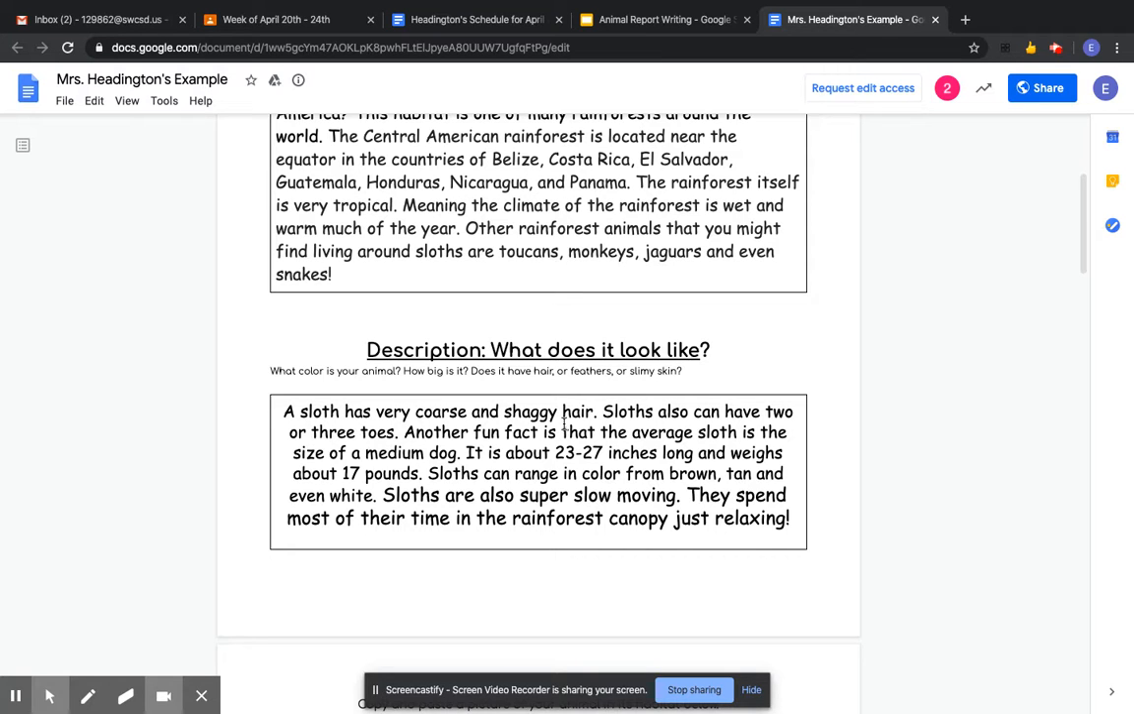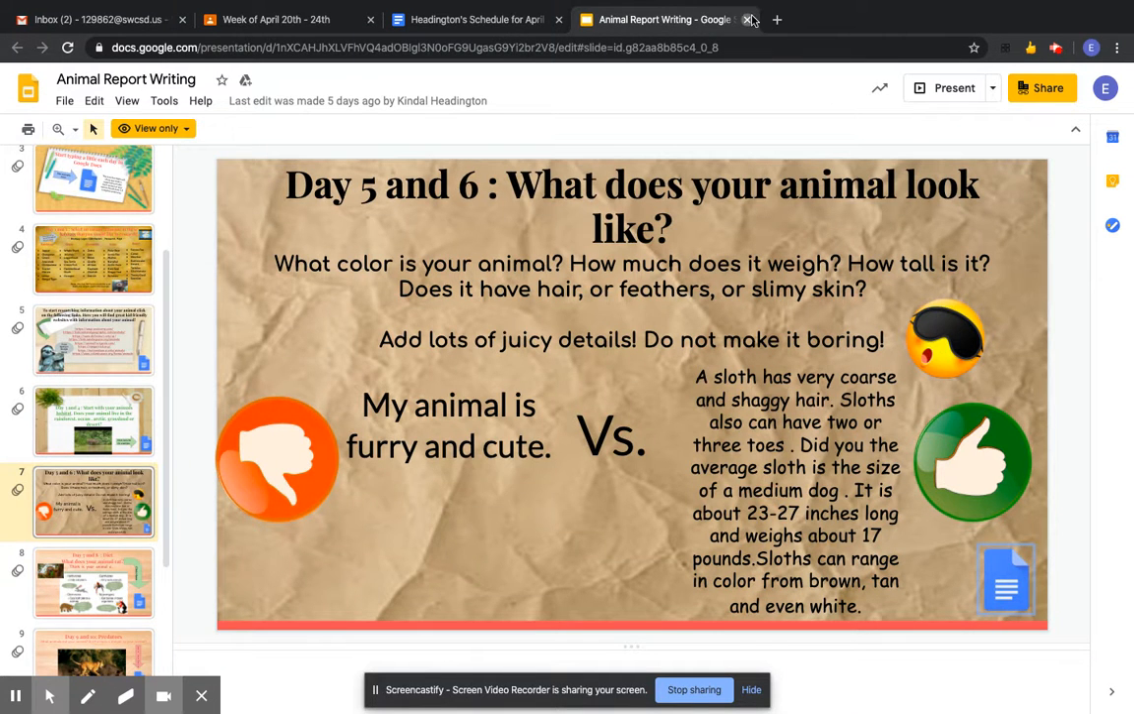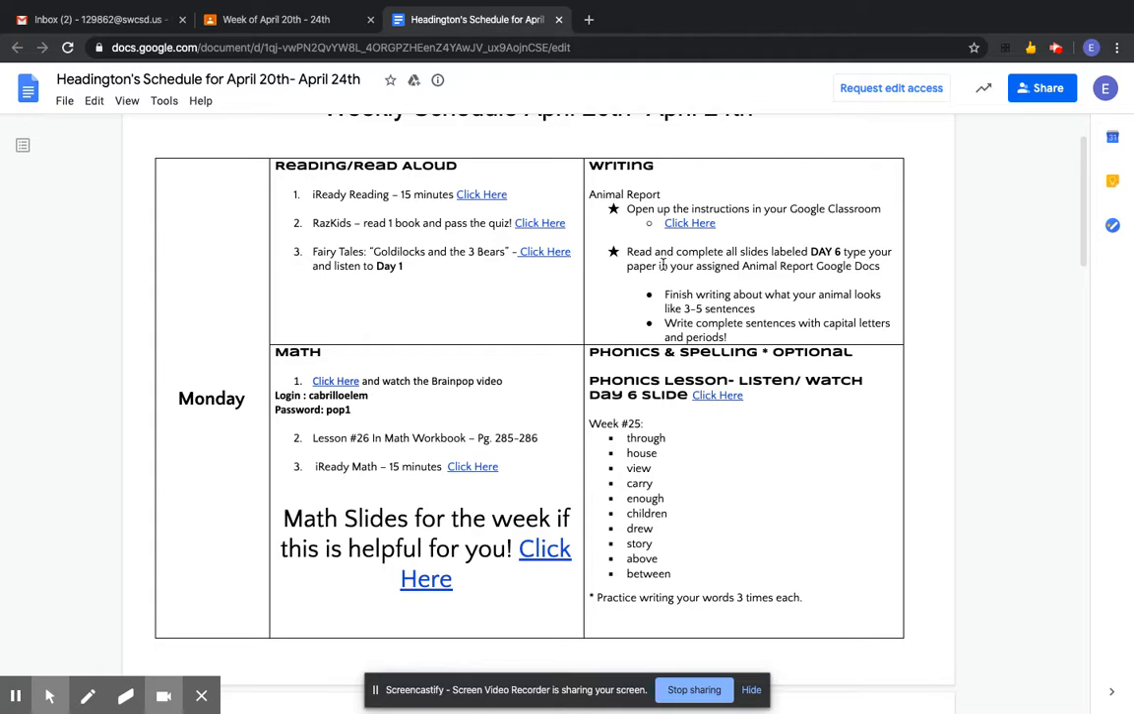Gorillas are black. That is not 3 to 5 sentences. How big is it? Is it furry? Is it tall? All those sorts of wonderful things you need to be adding. Awesome. Let's say I get my animal description done. I should go right back to my daily schedule and see what's next.